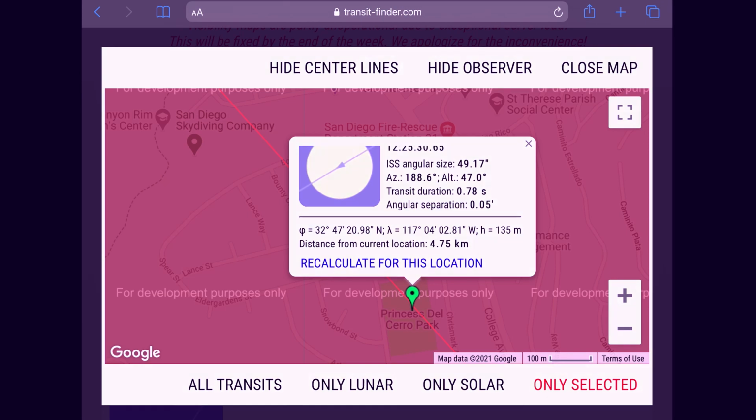Scroll down a bit to the transit duration, which is 0.78 seconds, which tells me it will transit in just under a second and will only actually take 0.78 of a second to completely pass through the sun. These transits actually happen really fast, and if you blink or you're not ready, you will miss the shot.